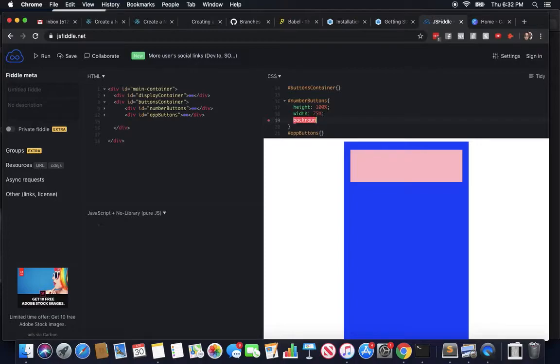Background color. Did I spell background right? I think I forgot the G. Let's give it a background color red. Let's run it and see what happens. Okay, so there's nothing there. Let's give buttons height auto, width 100%. Hit run. I still see nothing.